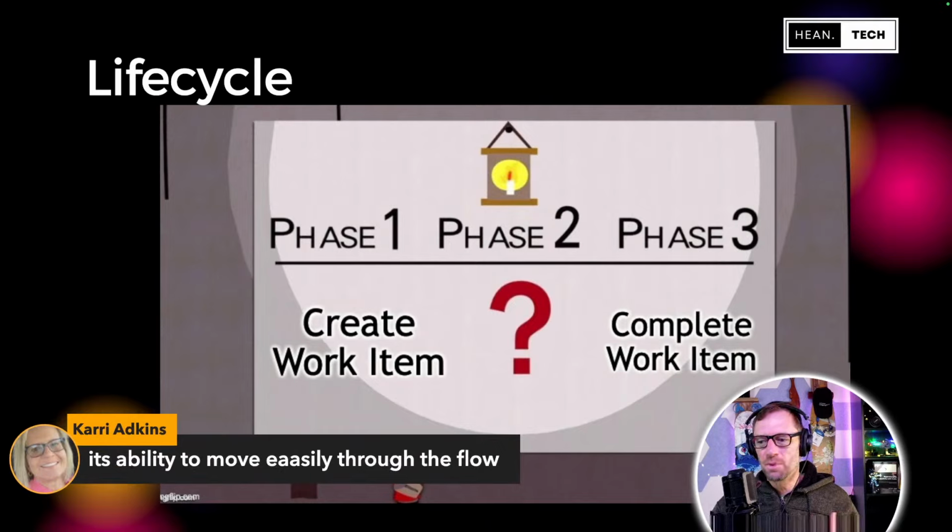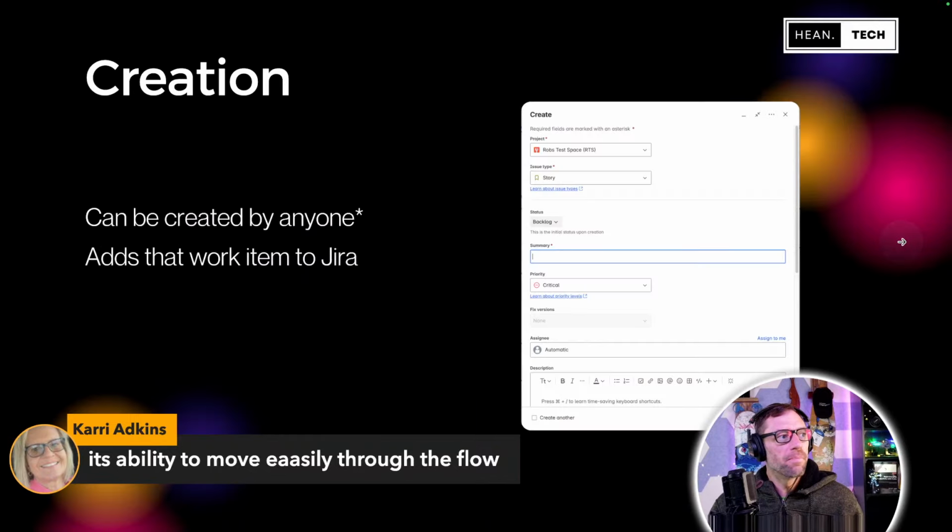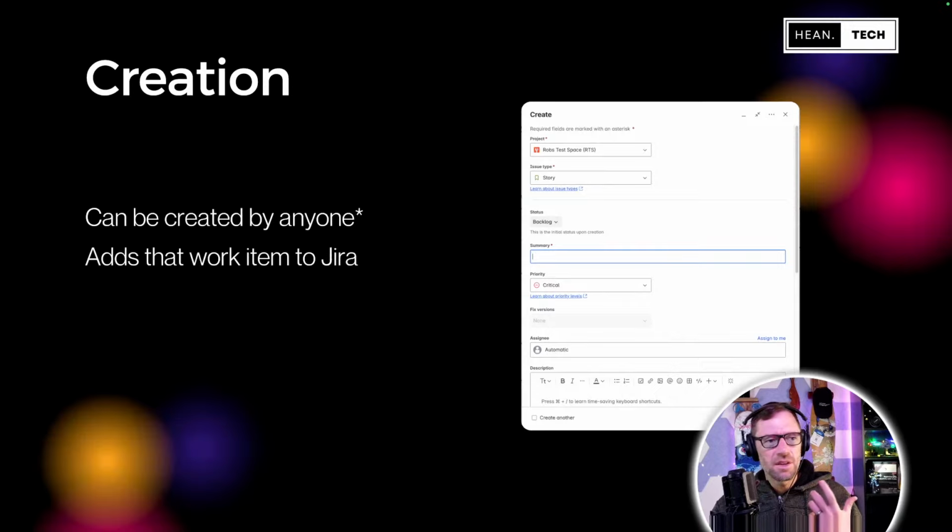Kari's saying it's about being able to more easily move through the flow. Yeah, so work has this flow. And we'll talk about that in just a minute. But in the beginning, when something's created, almost anyone can make a work item. And it's a little bit dependent on permissions. For example, if you don't have a license to Jira, you can't make the work item. That said, if you can access Jira, you can create work items.